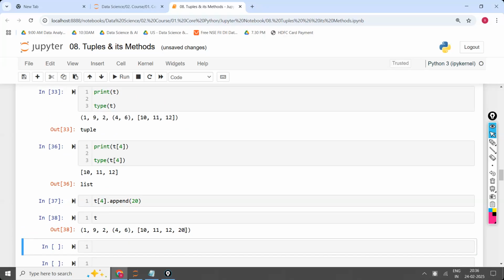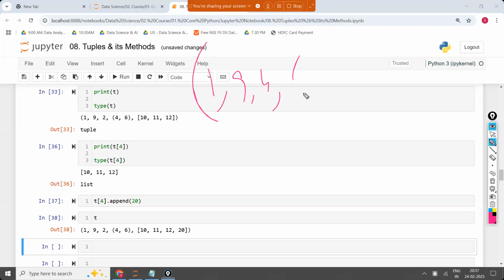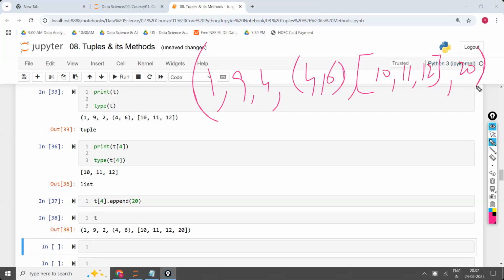I have not added it as a tuple item. Adding a comma and 20 here is not possible, guys. T is 1, 9, 2, (4, 6, and the list 10, 11, 12, 20). After this, if I want to add 20 separately as a tuple item, it will throw an error. That is not possible. I have not added it to the tuple, I added it inside the list. Is the point clear?